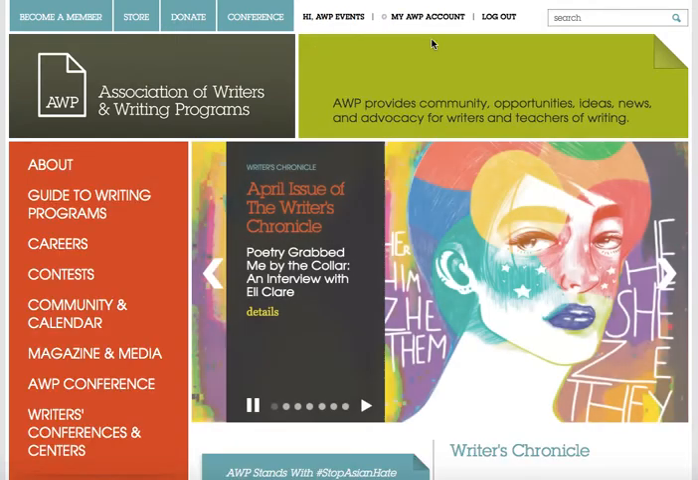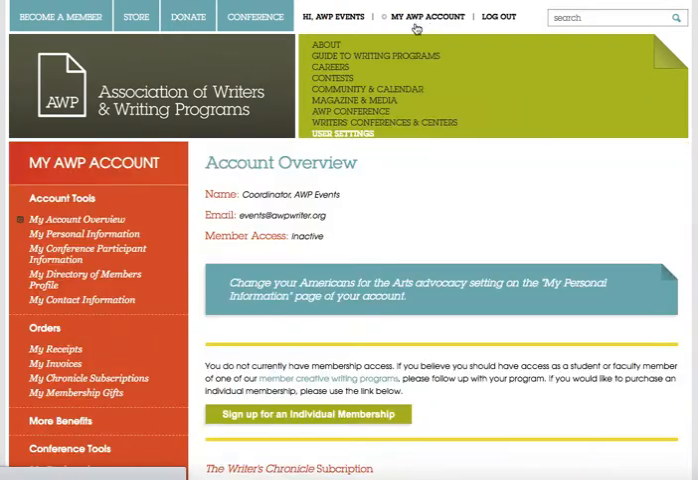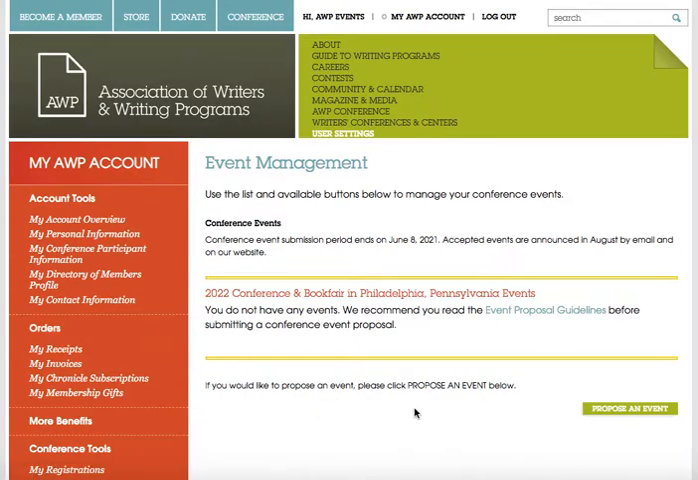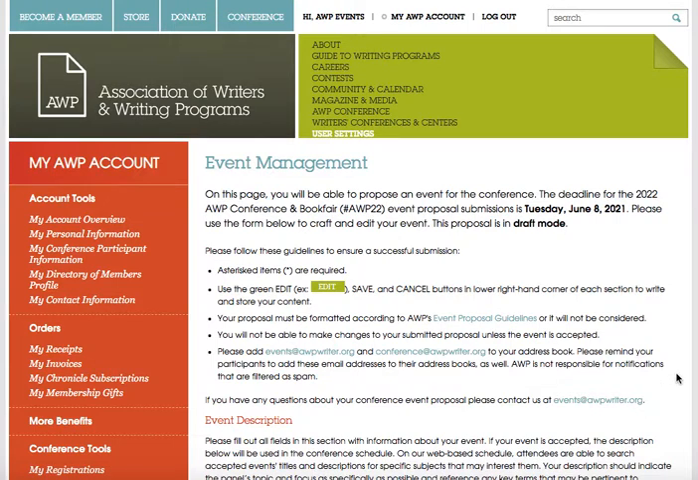Once you are logged in, click the My AWP Account button at the top of the screen, then click the My Events button on the left-hand orange sidebar. This will bring you to your event management page. You can see that no events have been proposed yet. To begin, click the green Propose an Event button to enter the event proposal form.